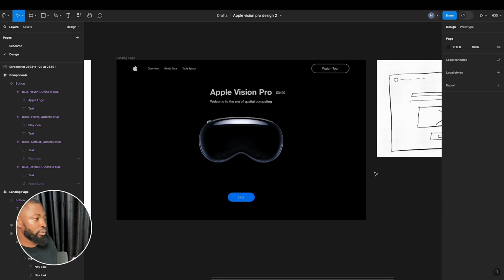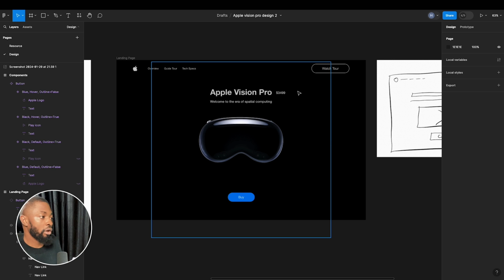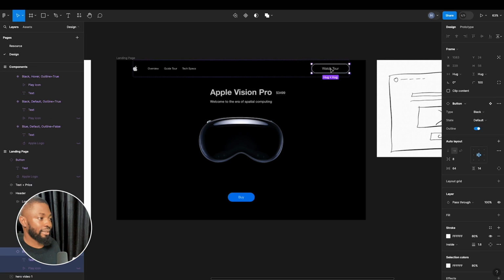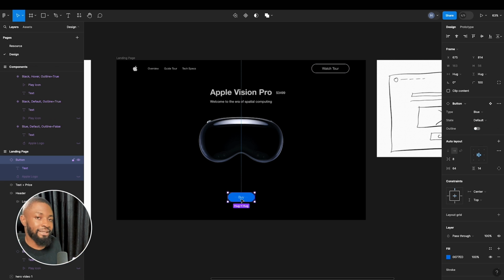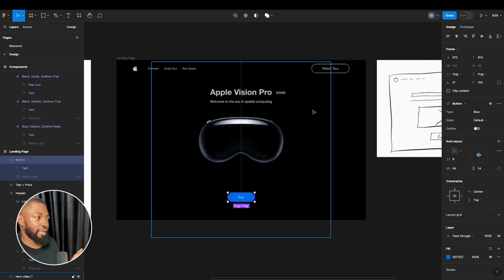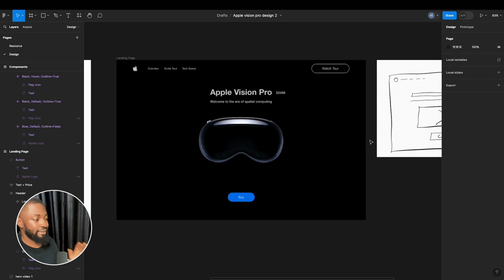Cool. You could see how fast we could create design. We could just select the button. We don't have to start designing the button again or start filling the buttons with different colors and all of that. Cool. We have our design set up.